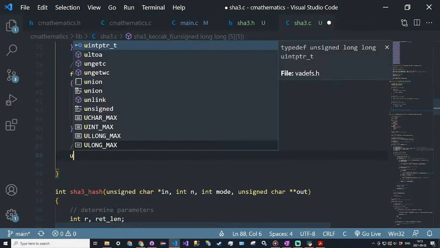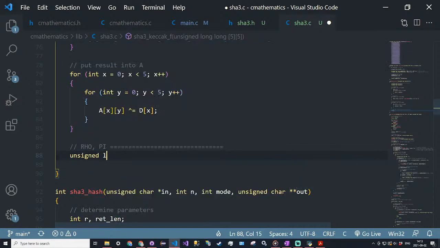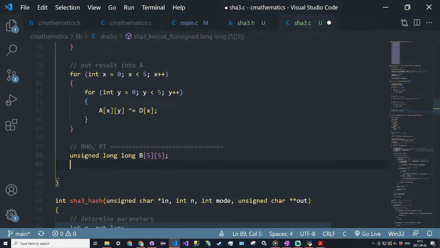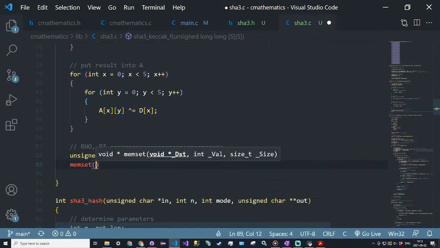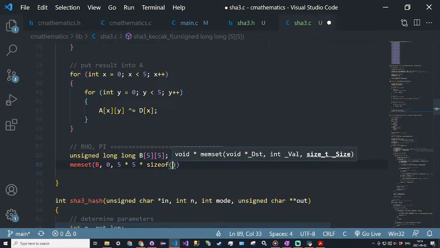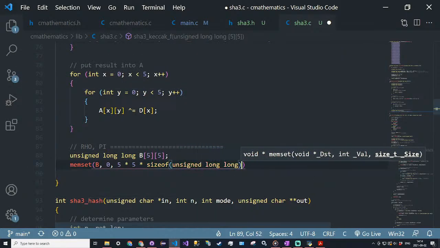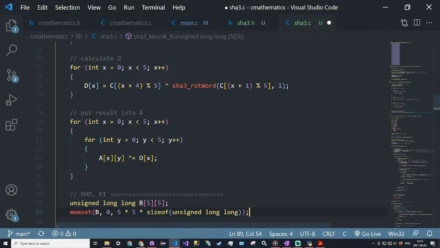We're going to need an auxiliary array, so unsigned long b at 5 at 5. It's essentially a copy of the state, or not a copy, but an auxiliary array, and we're going to set it to 0. So memset b, 0 is the value, and then 5 times 5 times the size of an unsigned long. I did forget to do one major thing in this function, but I'm going to do all the steps and then I will tell you what I forgot to do.